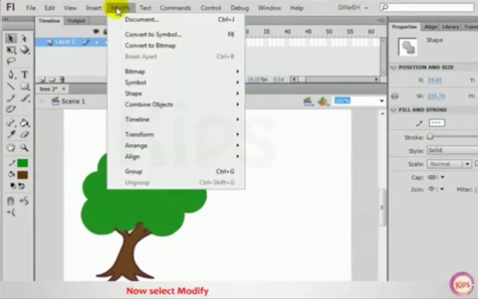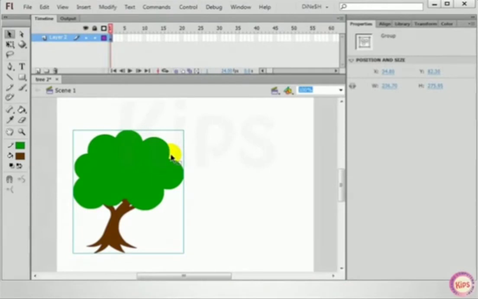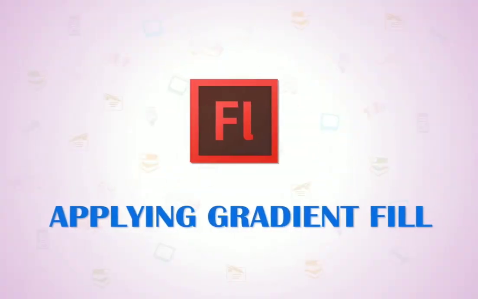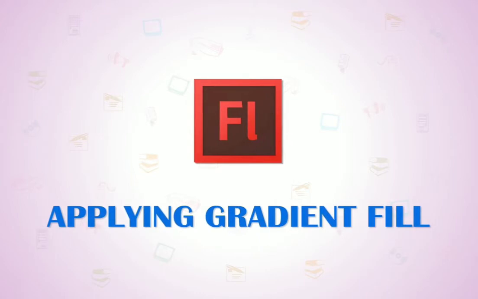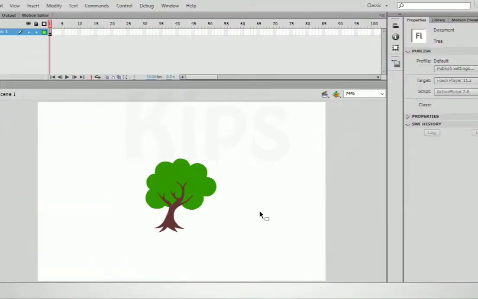Choose the selection tool and then select the tree by dragging around the tree. Now select the Modify Group option or press Ctrl+G. Now we will be learning about how to apply gradient fill.